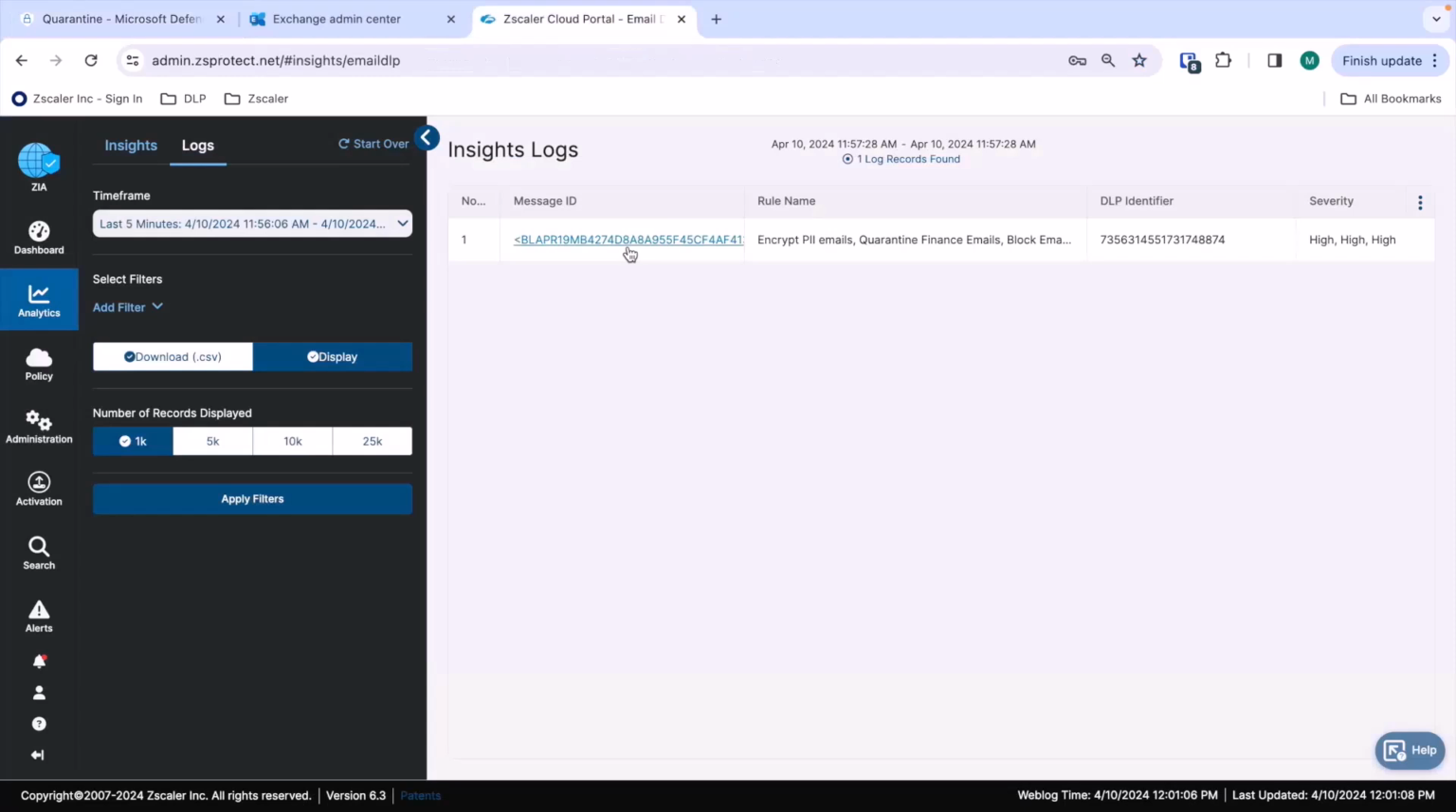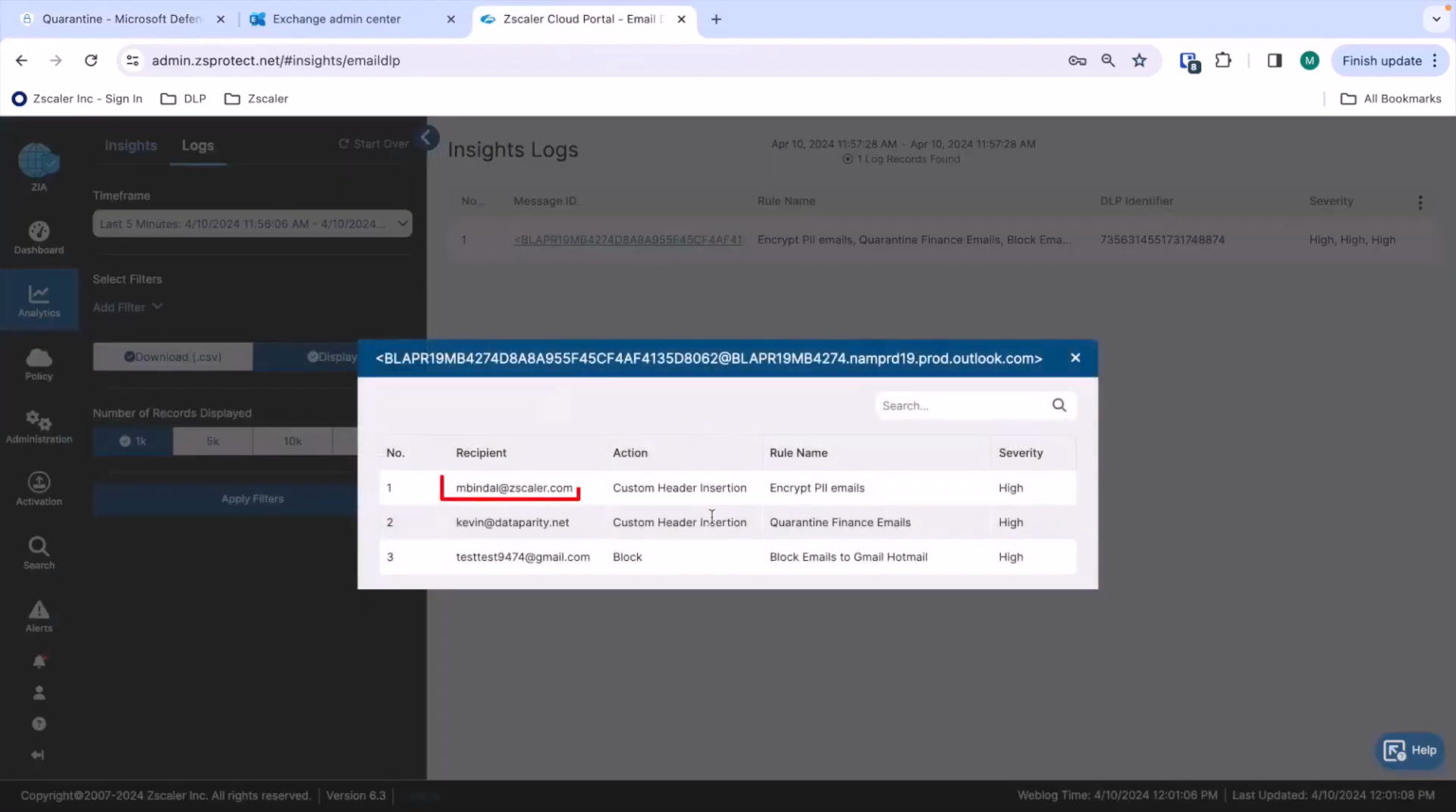So this is where we show the logs. And in the logs, you can clearly see the recipient was zscaler.com. It is a trusted domain, and we do not inspect the emails which are within the domain. That's an internal email flow. We do not want to scan that because there is no data loss in that case.